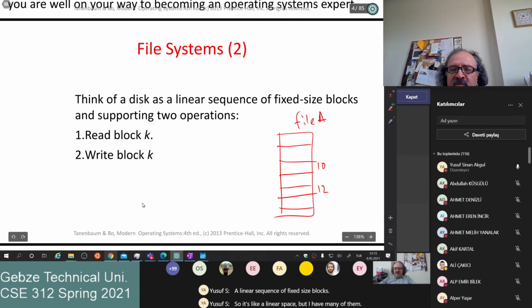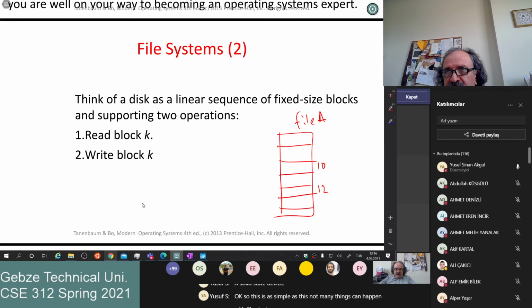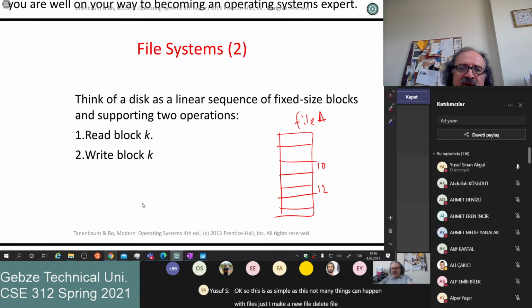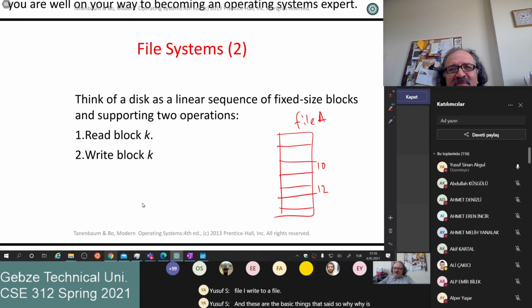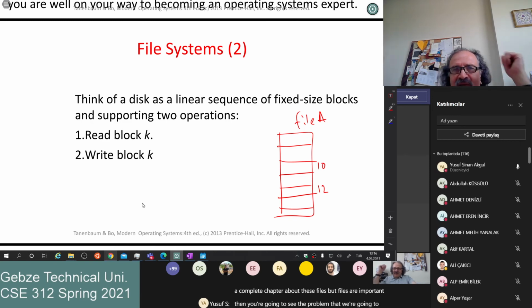I have millions of them on this device, whether it's a mechanical device or a solid state device. So it's as simple as this. Not many things can happen with files. I make a new file, delete a file, read from a file, write to a file, and these are the basic things. That's it. So why is there a complete chapter about files? Because files are important, and you're going to see the problems that we are going to have. Okay, good.